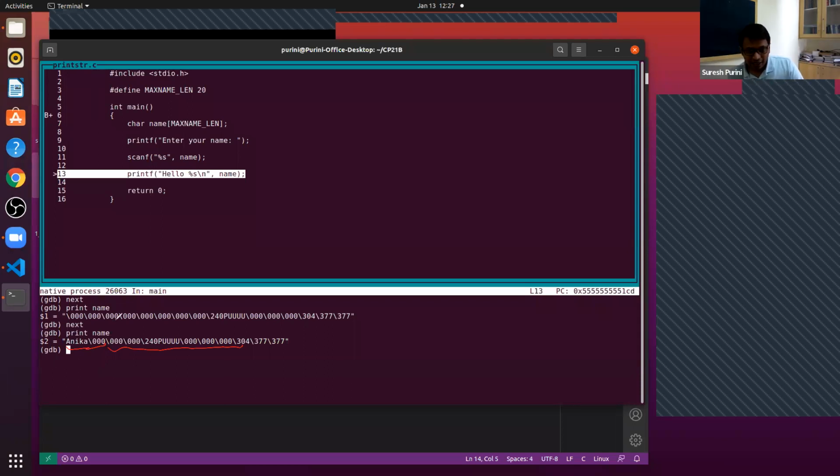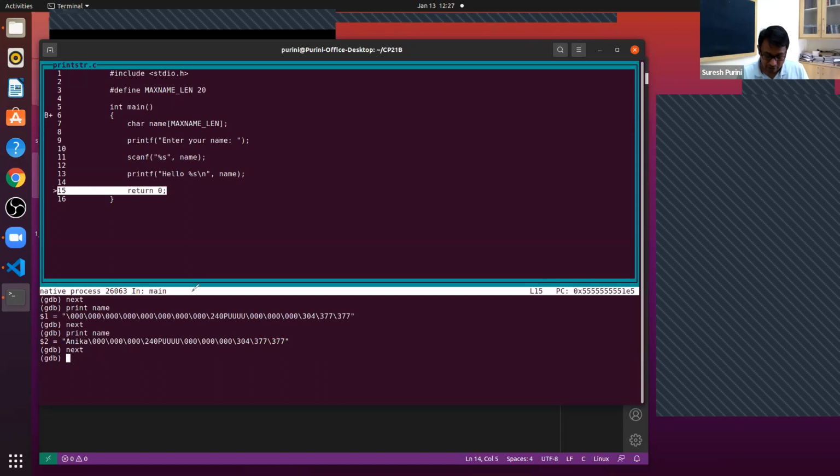Let's say, don't worry, just think of it as 0. Why 3 zeros? It's just a representation. So it's nothing but 0. Just think of it like that. Okay, now it is printing that.